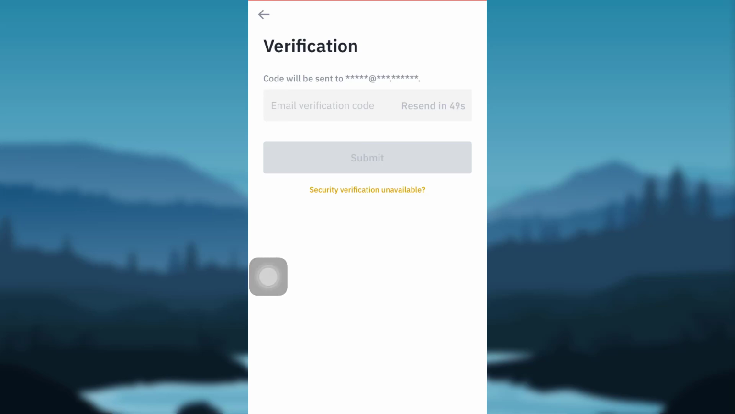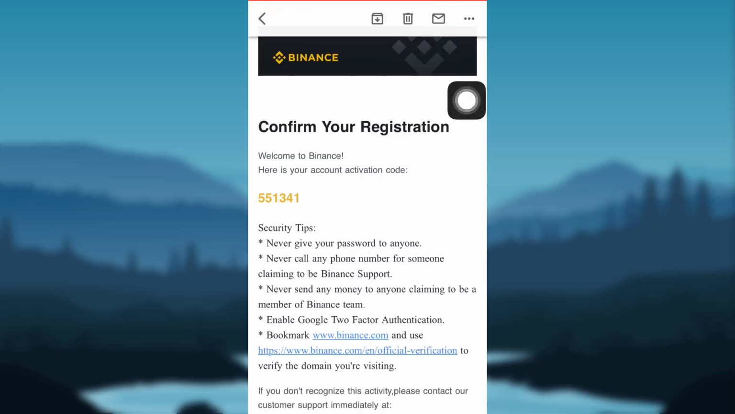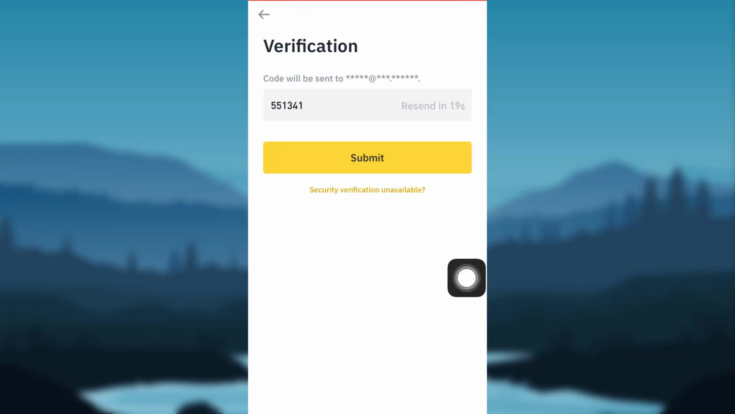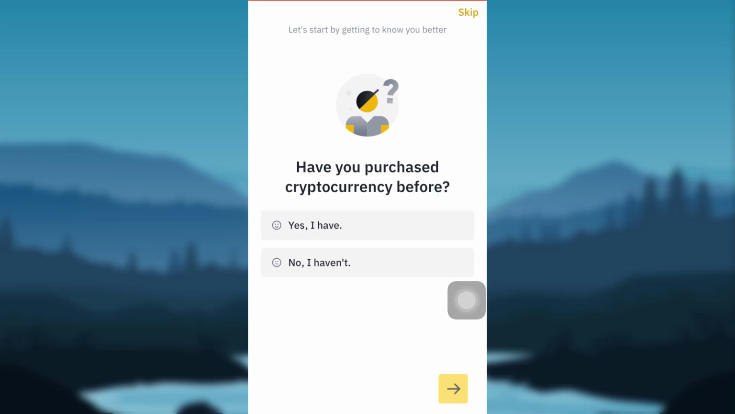Open your mail to check the verification code. So this is my verification code. Enter it here and tap on Submit. You'll then be asked if you have purchased cryptocurrency before. If you have, tap on Yes, I have. If you haven't, tap on No, I haven't. I'm going to choose the second one, and then tap on Next.